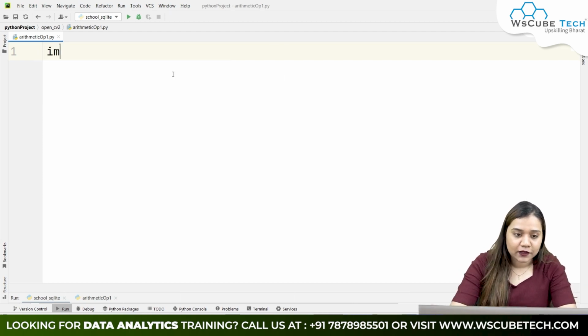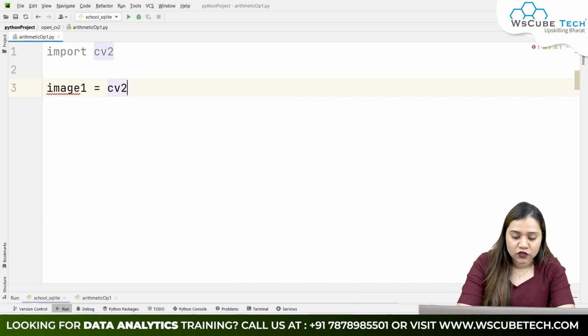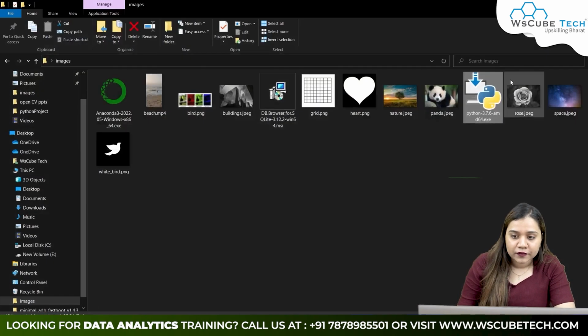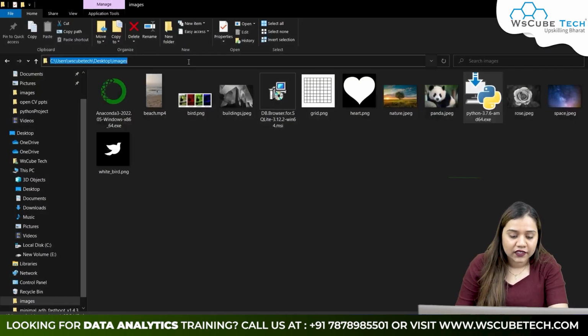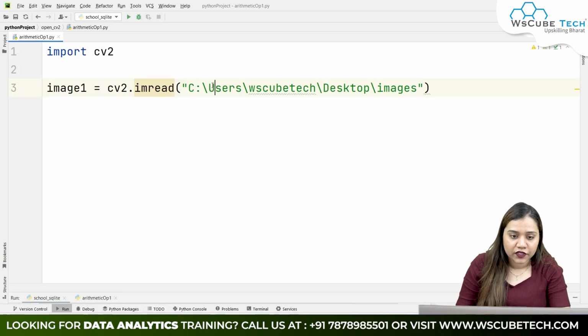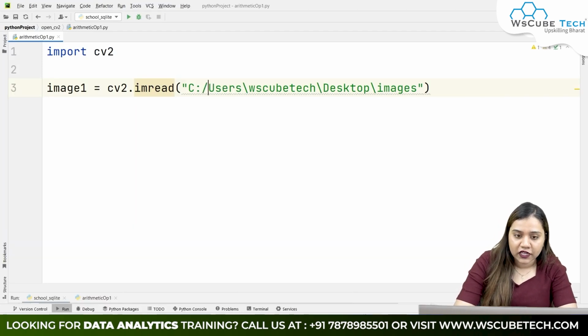First of all, let's import our CV2. Once we have imported it, let's read the images. Let's create a variable called image1 equals cv2.imread, which means we will be reading these images. For the path, I'll go back to the folder and copy the path. I'll paste it over here. Let's convert all the backward slashes to forward slashes. Once we are done with this, let's give the name of the image, that is space.